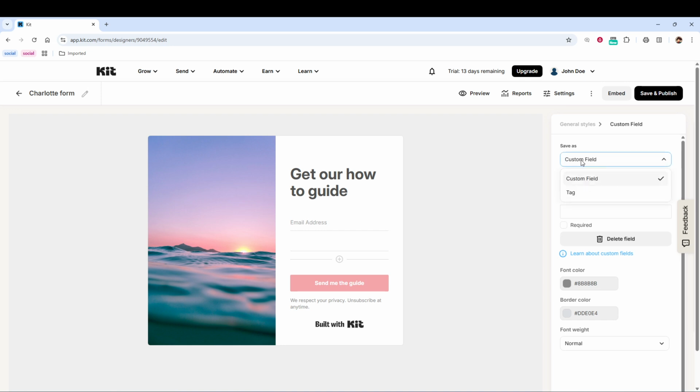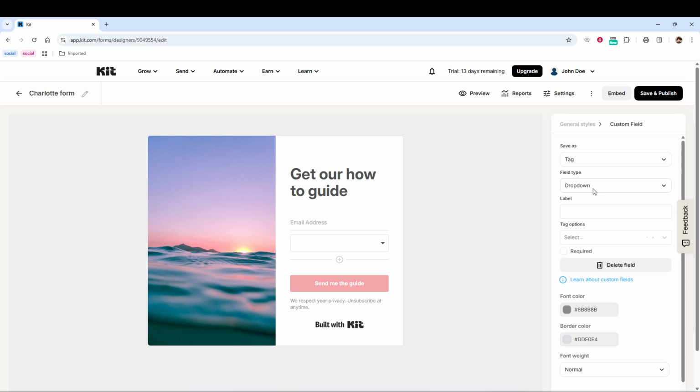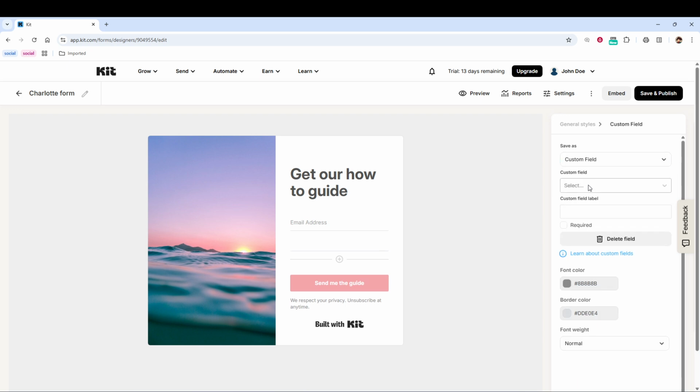Here, you'll see a drop-down that lets you choose from any custom fields you've already created. If one of those fits what you need, simply select it. If not, click the option to create a new custom field. Give this field a clear name that makes sense to you behind the scenes, since this will help you keep your audience data organized later.